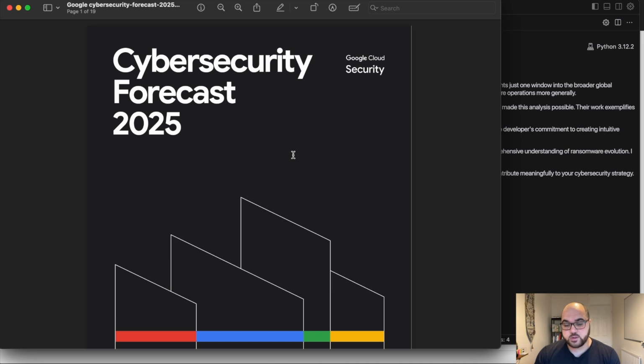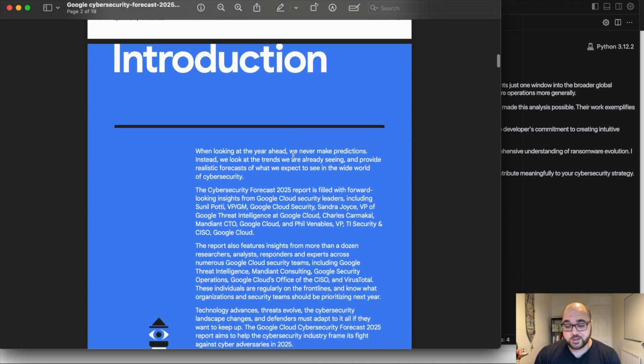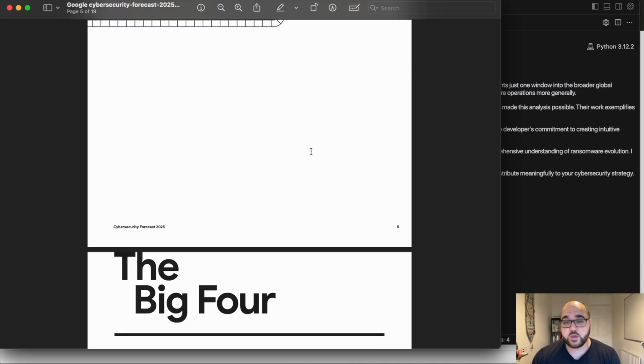So this is Google's cybersecurity forecast for 2025, and although our data covers 2020 to 2025, this forecast is slightly further ahead of where our raw data is. It's still very useful to understand, and these are the kind of things we can pull from to include in our research, because obviously Google is a very reputable organization for this kind of research too.